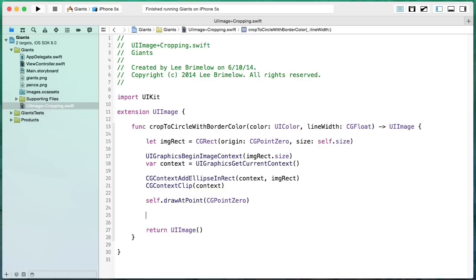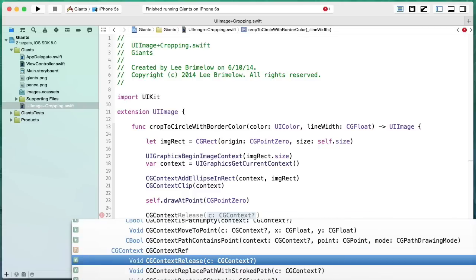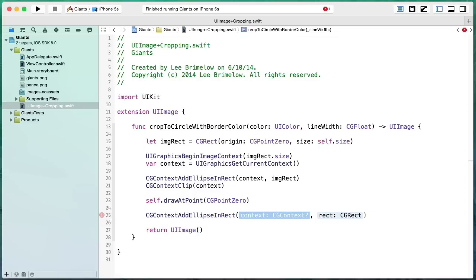Okay, now that we have our image drawn, we're going to create another rect. So we're going to say CGContext add ellipse in rect. And this one is going to allow us to stroke that circle. So again, pass in image rect.